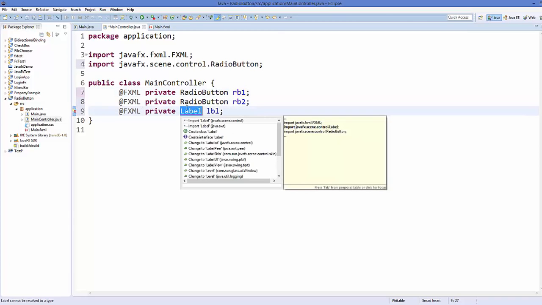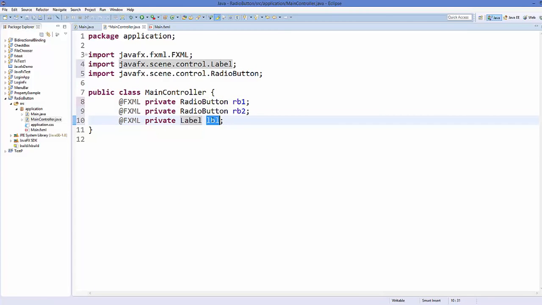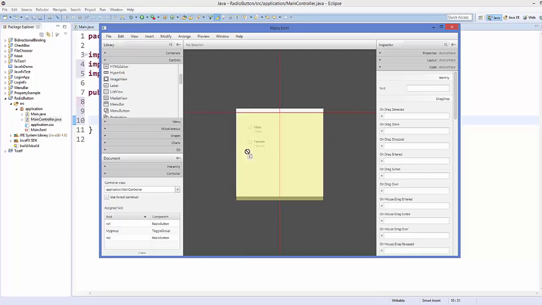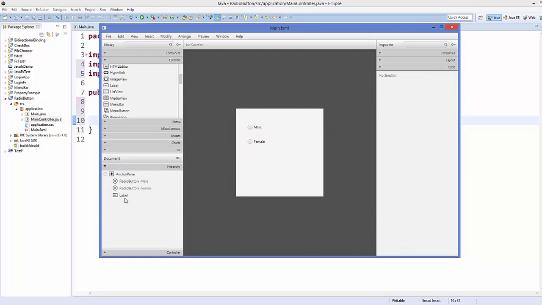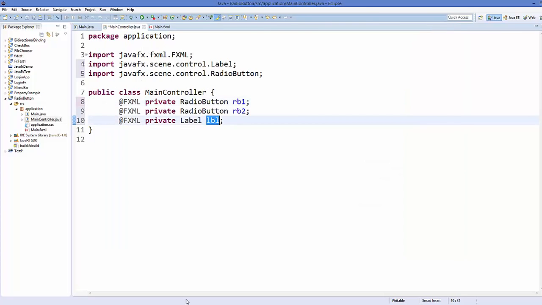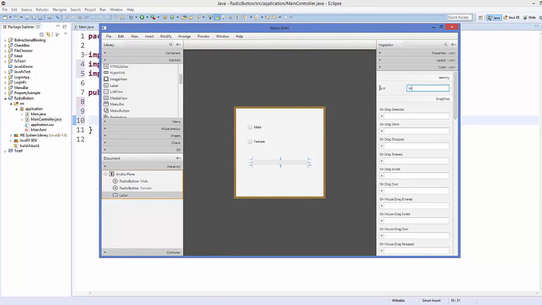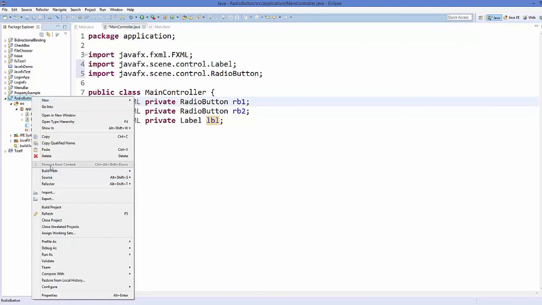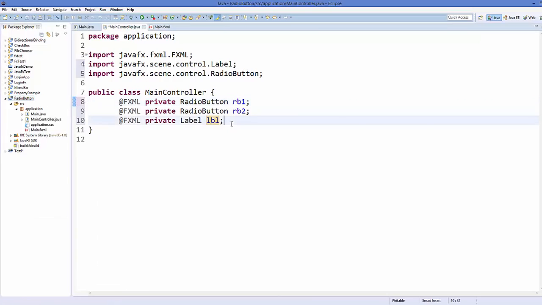Let's import this label from here and then choose the same name for the label, the fx:id which you have given here. So we have taken this label, and I give it the same name as in the fxml file. Save your code and refresh your project once again.